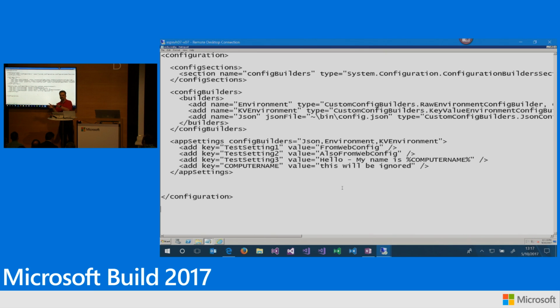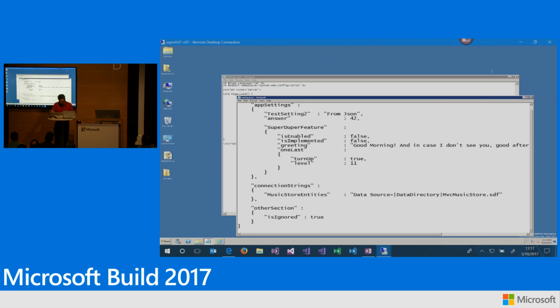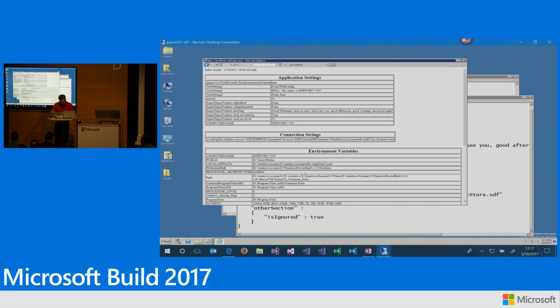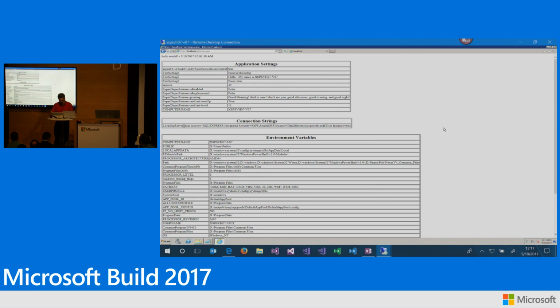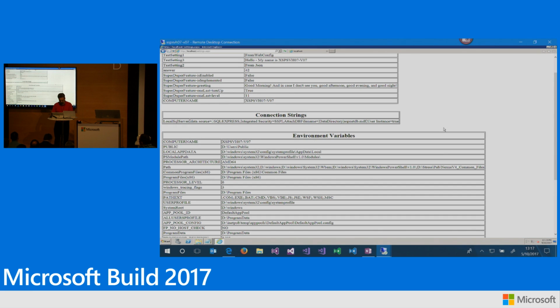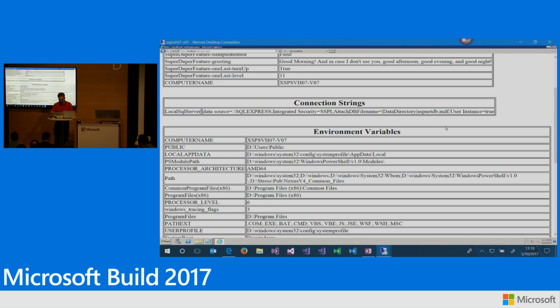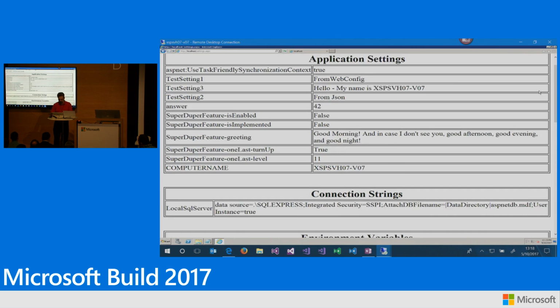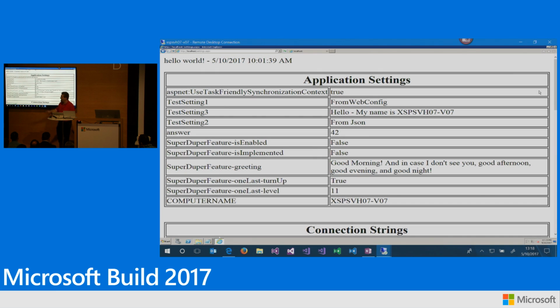No code needed to do this. You get to continue working with your configuration manager just the same way. You just need to add this section to your configuration. So if I minimize this and show you what the browser looks like for this, here's my app settings up at the top. My app settings have already received all of these values.